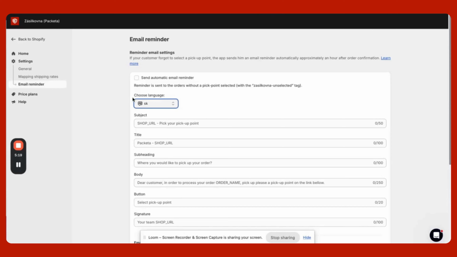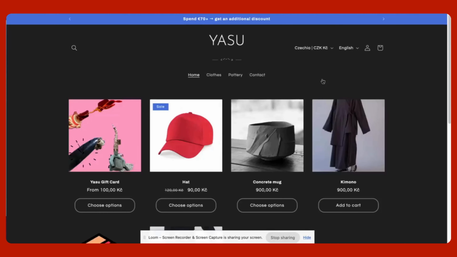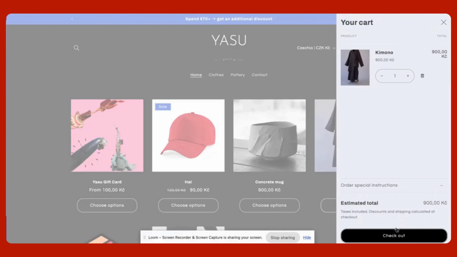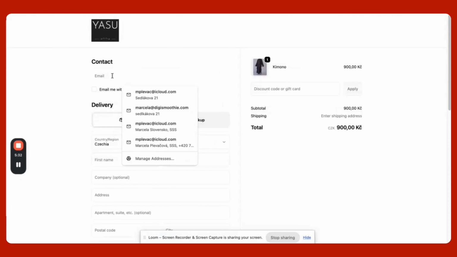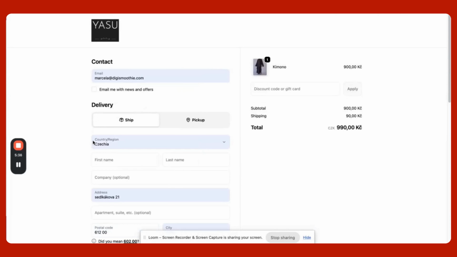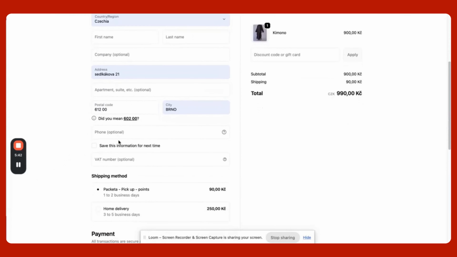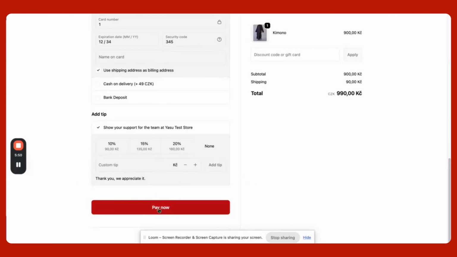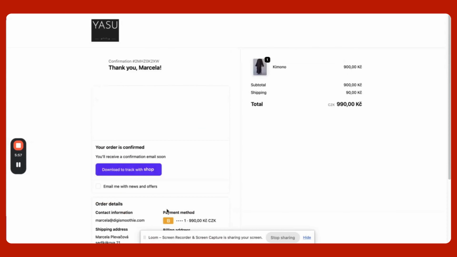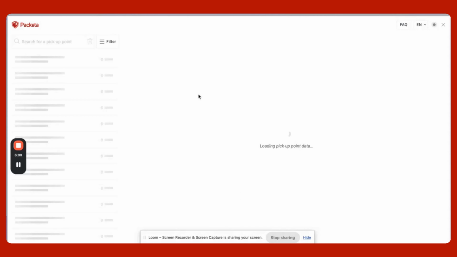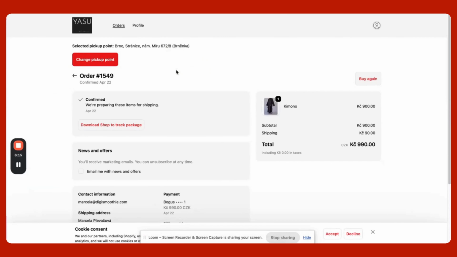Now let's see how it works from the customer perspective. The customer goes through the checkout, selects the shipping method, finishes the order, and then chooses the pickup point. The selection is saved in the order and you can then export it.